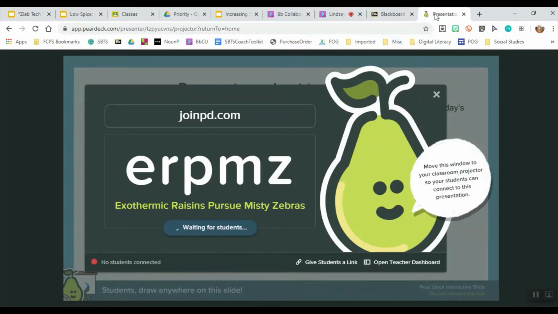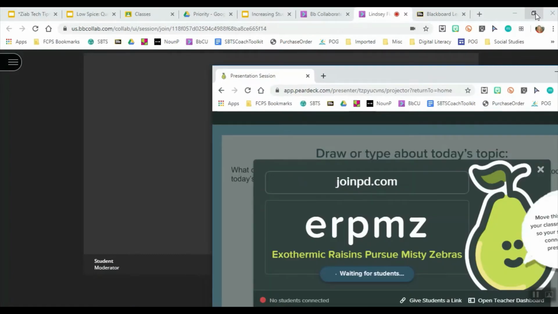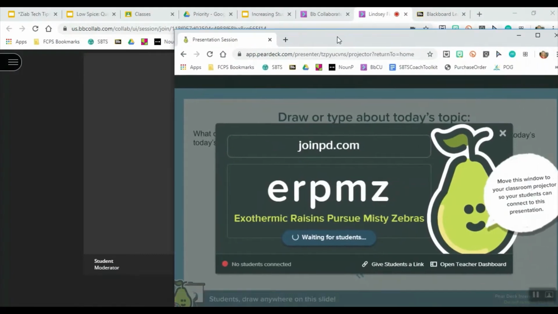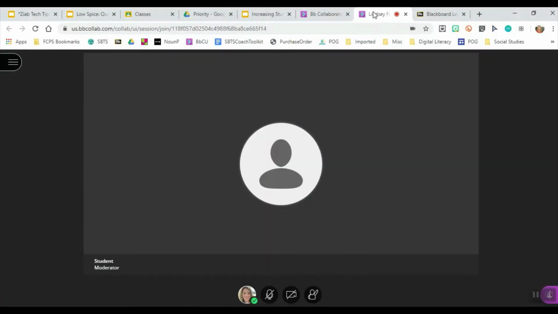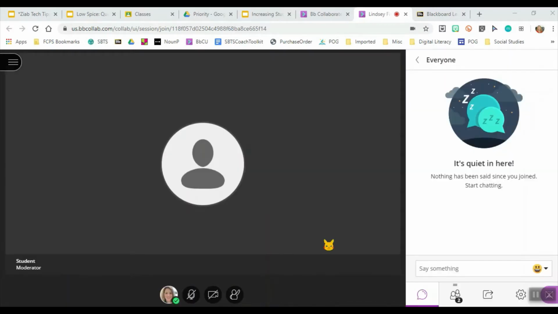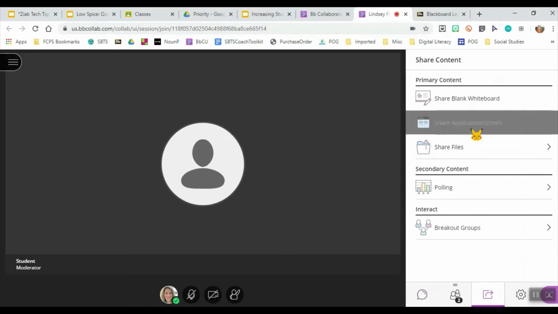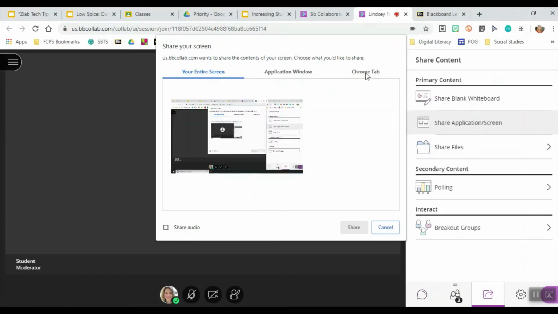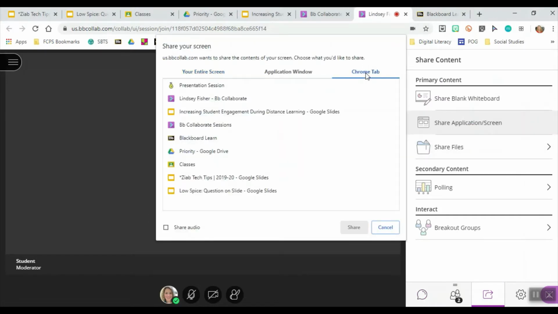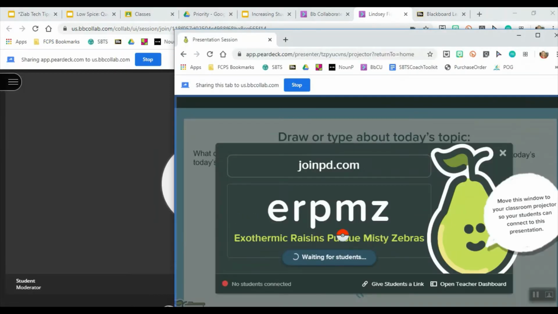Once we go in here, I want you to make this a separate window, because you're going to want to use this to see student work. We're also going to go into your Blackboard Collaborate and open the Collaborate panel. Since I was recording, I couldn't access the panel. You're going to go to Share Content, Share Application Screen. I like going to Share Chrome tab so you know exactly what you're sharing, and you'll share your presentation session with your little pear right here.